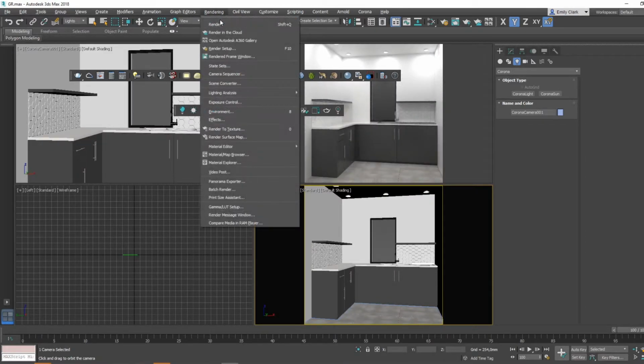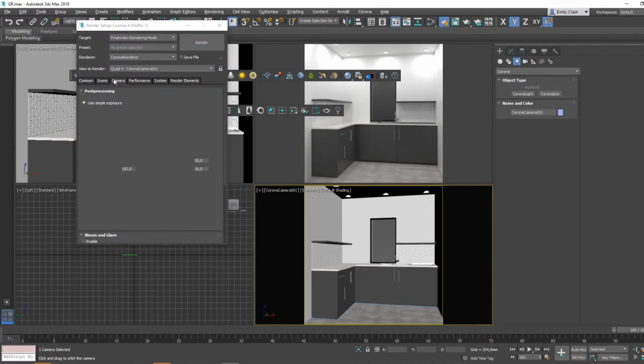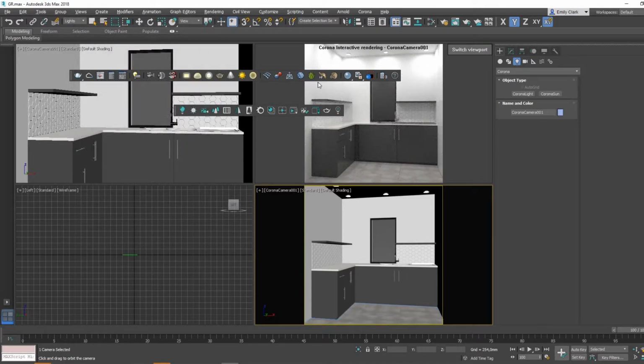Alright, so we're going to start off by going to our render setup. What I like to do is uncheck this guy, fast preview denoise during render. As you can see, the quality goes down a bit. I like to uncheck it so we can see exactly what it's going to look like.